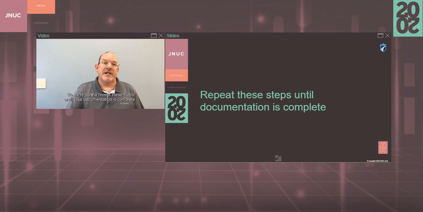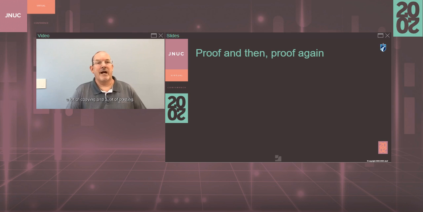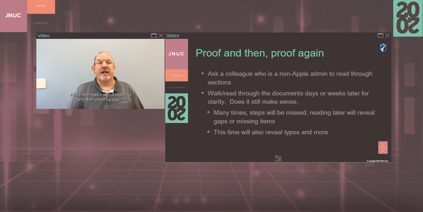So we're going to repeat these steps until your documentation is complete. This doesn't have to be done in a day or a week or a month. My document took probably 6 weeks to put together. A lot of copying and a lot of pasting. And I mentioned about proofing and then proofing again.